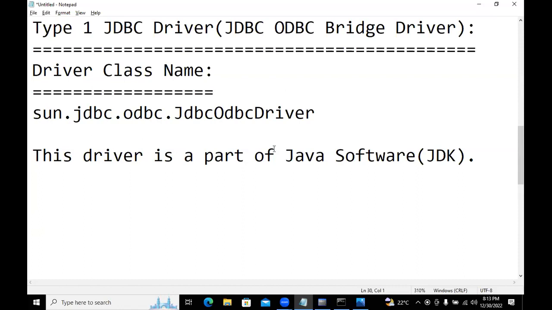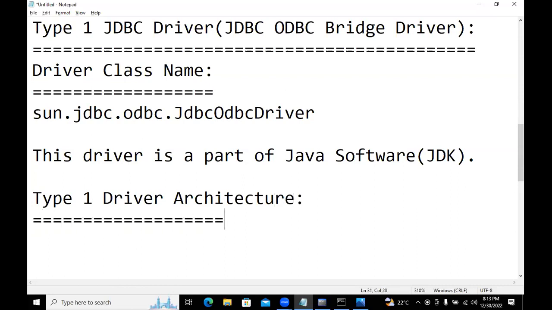Here, type 1 driver architecture. I'll give diagrams.